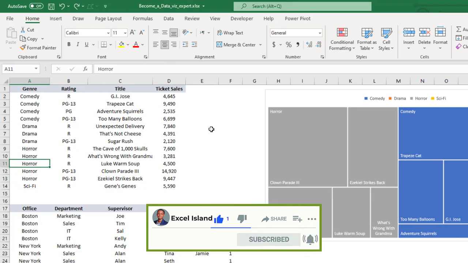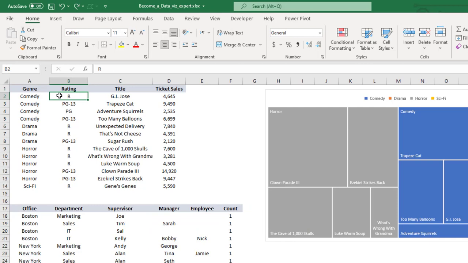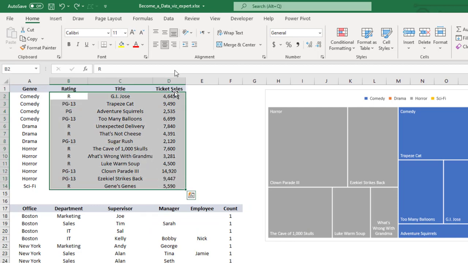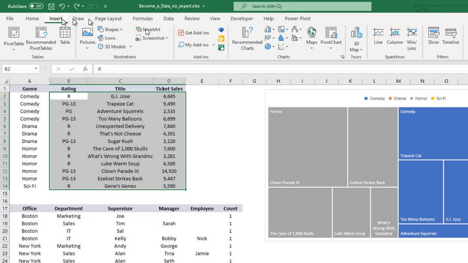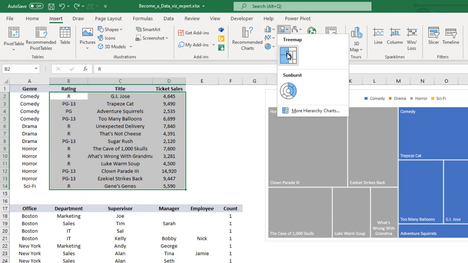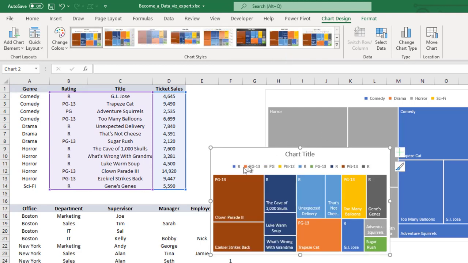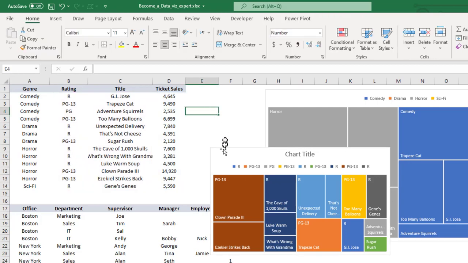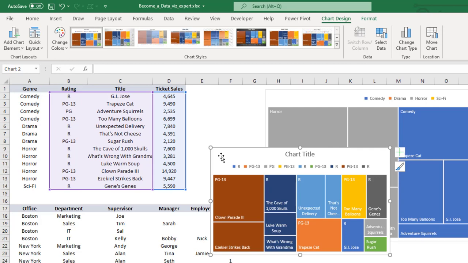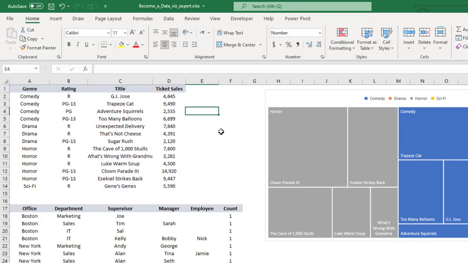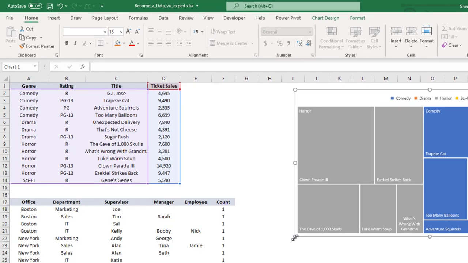Or let me try something else. What if I take my data from this rating section here and I try to visualize that? It's still the same issue. See, I'll be having multiple duplicate ratings, because it is not well grouped. So you have to be very careful here when you're using the Treemap charts. So here you have it. That's how the Treemap works. Let's go to the Sunburst charts.